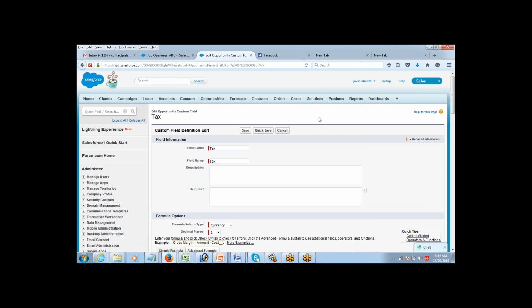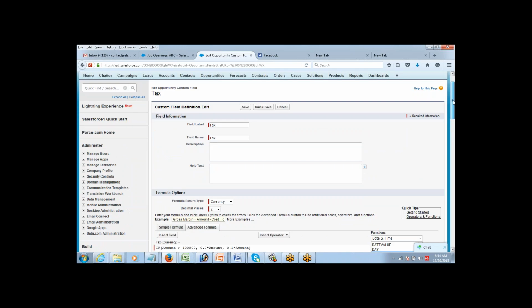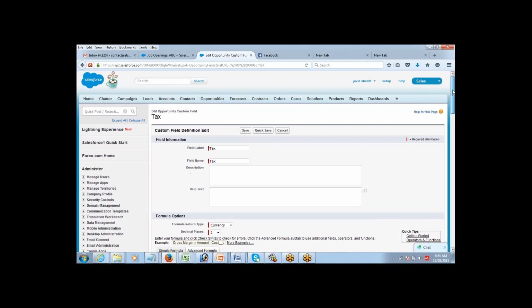So that's how we can use the validation rules. And a validation rule, as you must have seen, depends a lot on the formula. The more you understand the formula expressions, the better validation rules you'll be able to write.